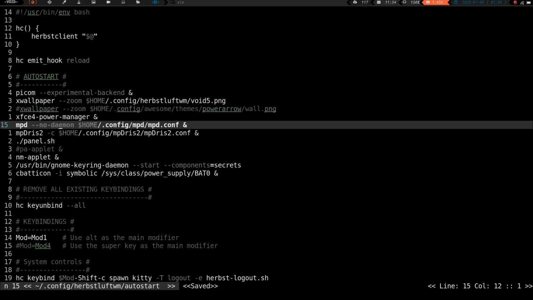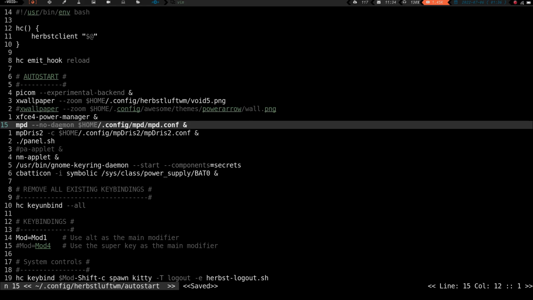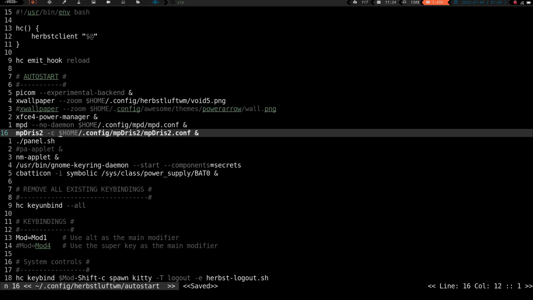So basically what I have here is MPD starting, and I just point it to the configuration file and have it start with no daemon, and then I have MPDris2 and have it point to that, which is basically my audio keys, my multimedia keys.